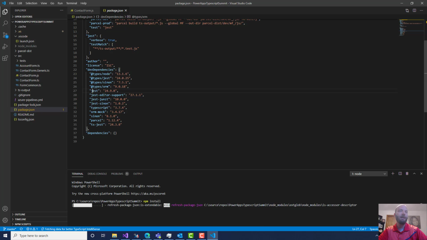And then we have some more Jest. These are all the types, the @types in front of them, meaning that these are the type definitions. And then Jest, these are the Jest sort of runtimes and the editor and things like that. We've got TypeScript installed, obviously. We've got XRM-mock, which is the mocking framework for XRM that we're going to use in our unit tests. Sign-in, Parcel, we'll look at in a second, and then our TypeScript Jest package as well.